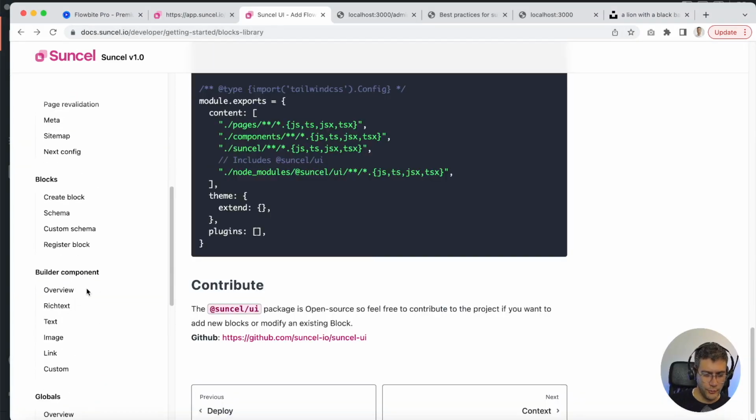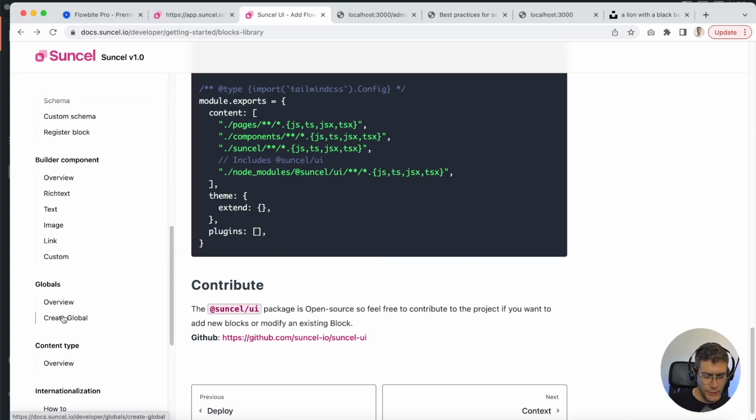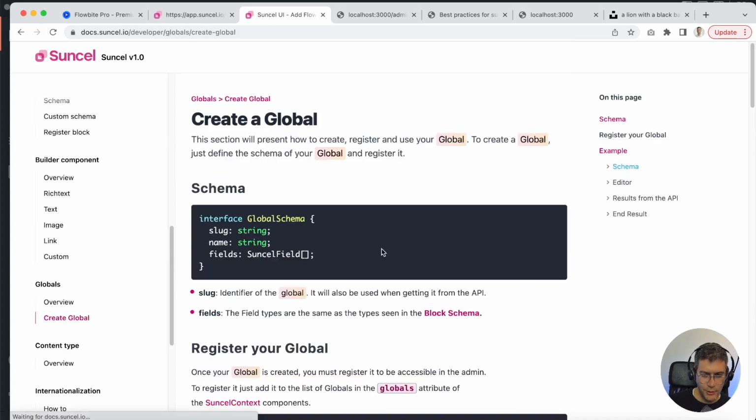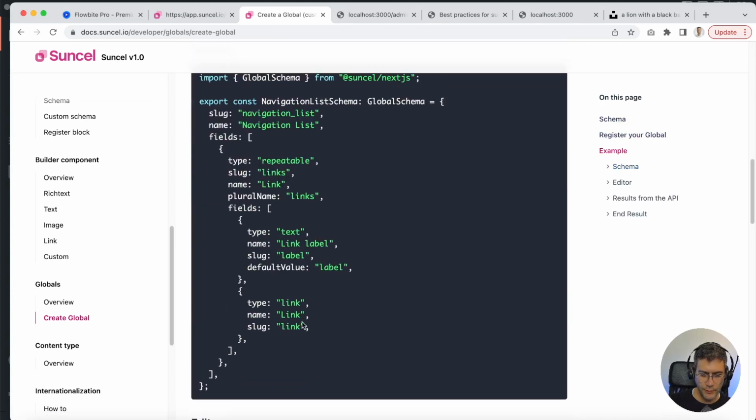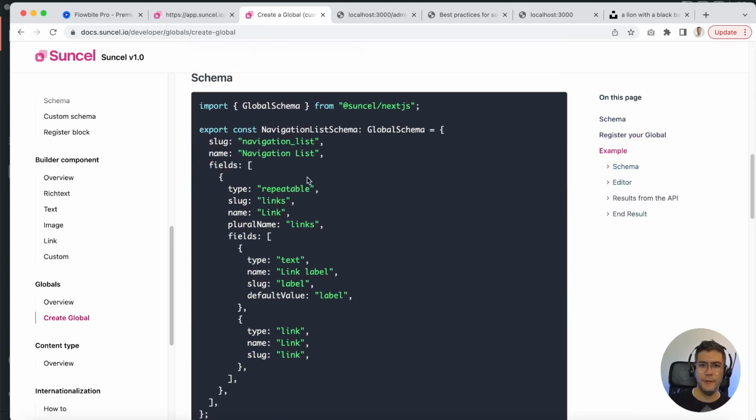So let's go to our documentation, and actually here we are going to check how to create a global, and we have an example here. And in this example, we just have a repeatable element with inside a label and a link. So that's exactly what we want.